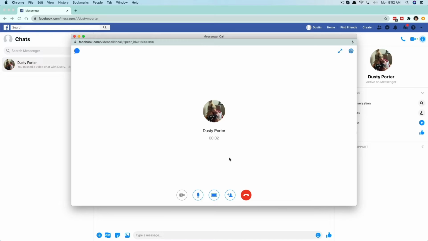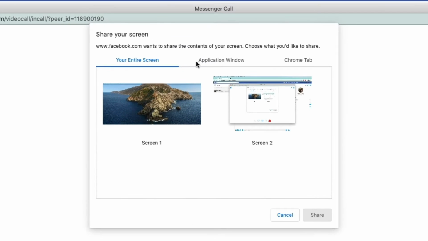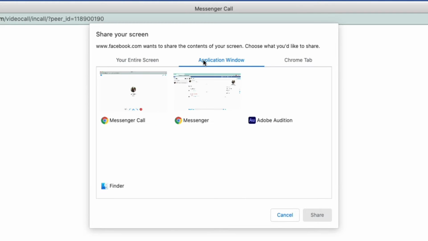Once we've done that and we've started our video call on Messenger and the person has answered, we're going to see the third option here from the right. It's got like a desktop icon. If we click on that, we'll see that it gives us the option to share our screen. And there's many more, obviously, options here within the desktop version of things.